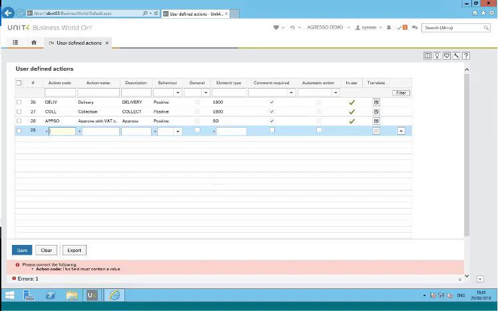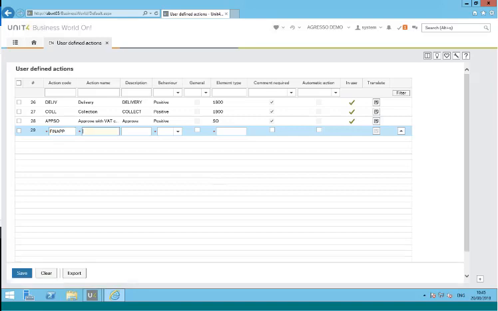It would be, say, I'll call it fin app. The action name will be final approval. That's what's going to show up in your actual workflow task. The description is just final approval.